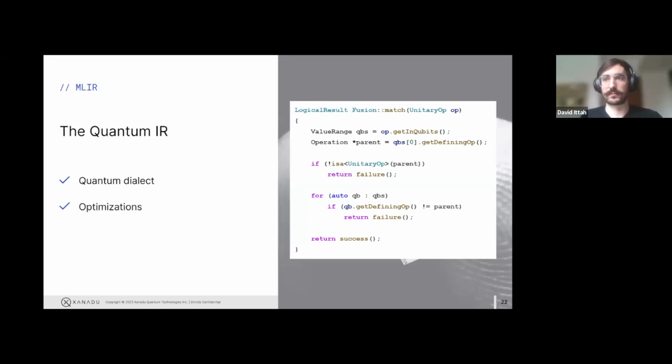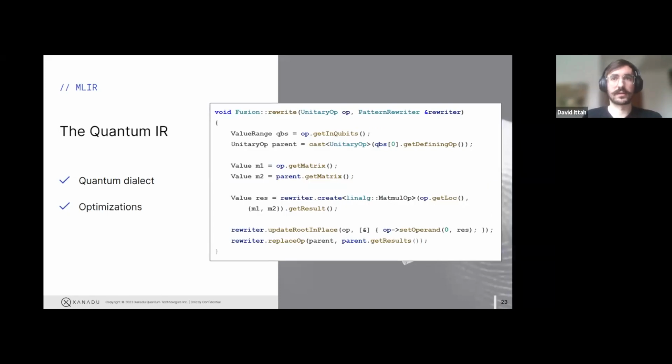So in this case, let's say we wanted to fuse these two unitary ops. Let's just check that two of these ops are actually succeeding each other on the same qubits. And if they do, we can then combine the matrix argument that they have. So we rewrite the sequence of two unitary ops into a single one by multiplying the matrices together. So this is just an example of how you would use MLIR to write quantum optimizations.